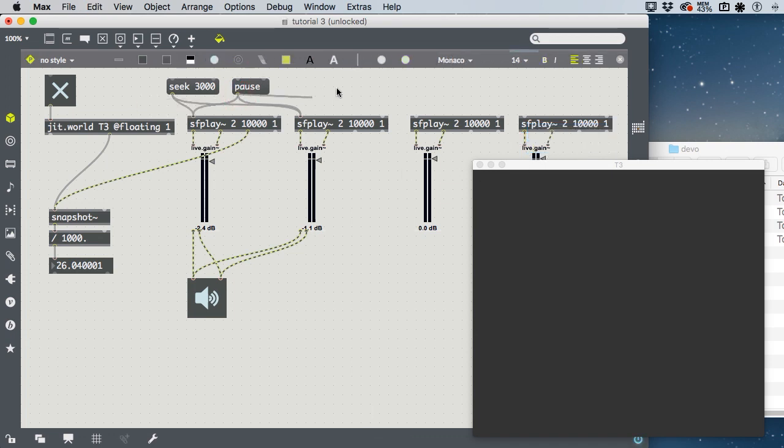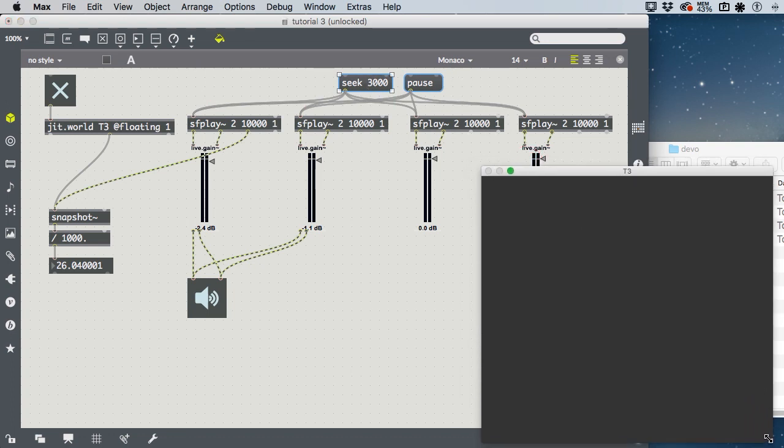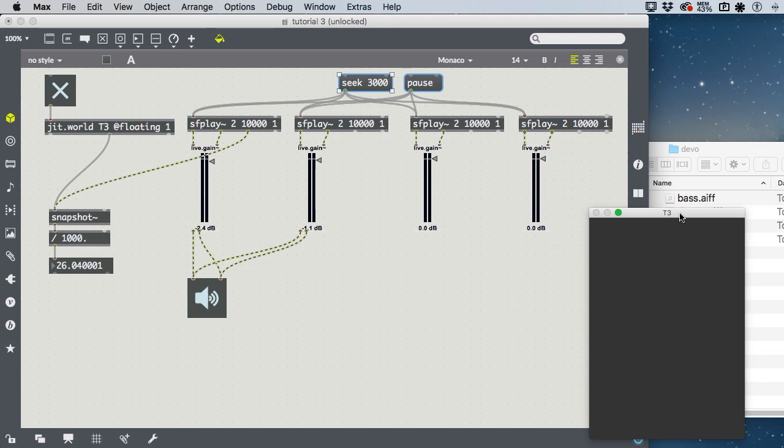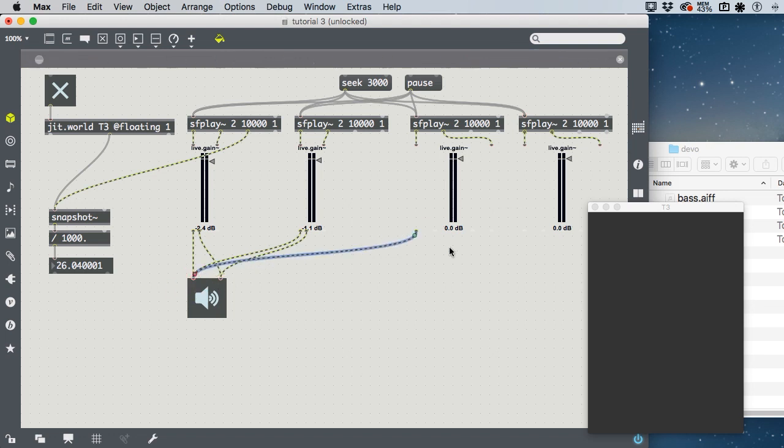And if I want to make multiple connections with a single chord, I can hold down the Shift key, make multiple connections, and then to erase a chord, you can hit Escape or you can Command click in the blank space. So make multiple connections. And now my pause and my seek are connected to all 4 of these players, and then I'm going to connect all 4 of the players to my audio outputs, like so.